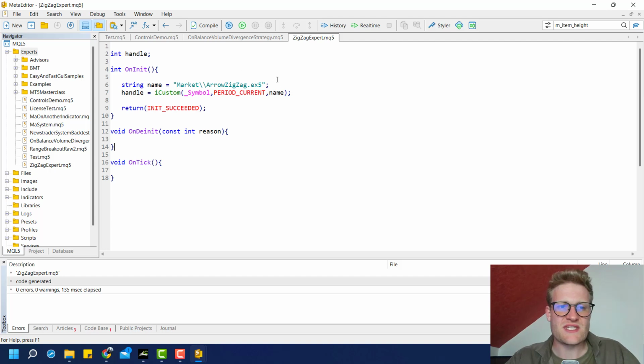Since we did this now, we have the iCustom function, we use the iCustom function to create a handle. Now we can go into the onTick function and calculate the values of this indicator. So what we will do here is create an array. We can call this, for example, indi for indicator, and this is a double array.